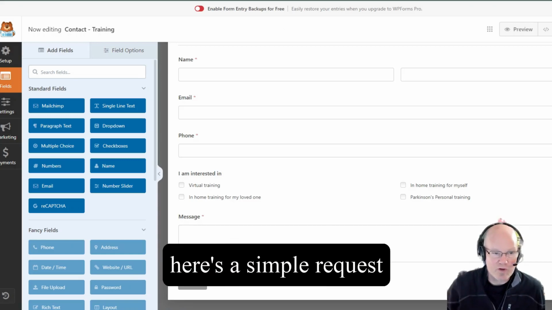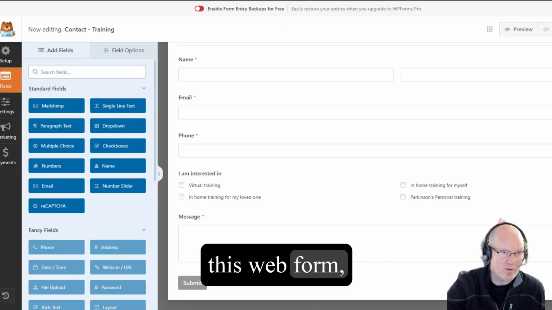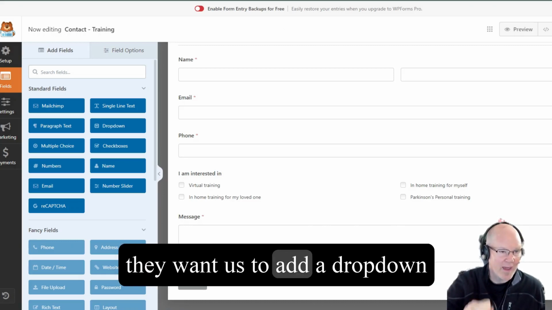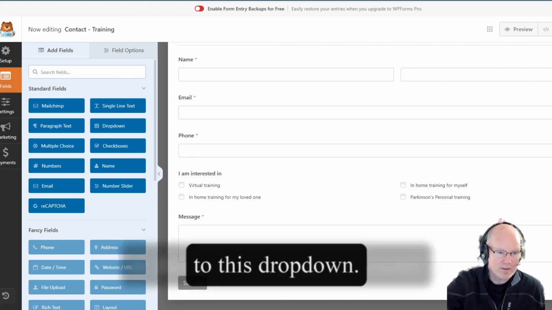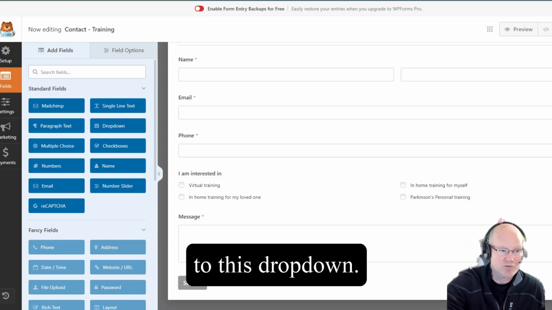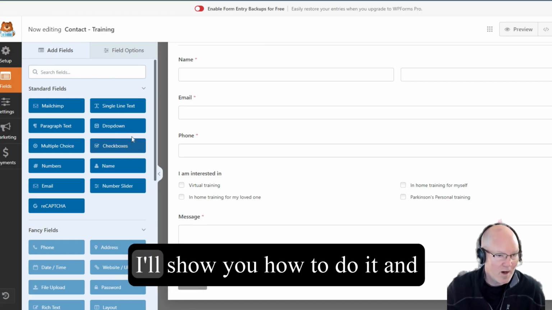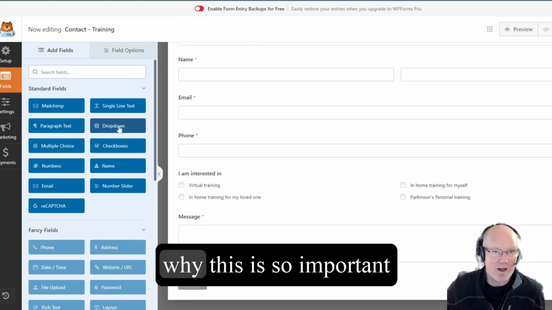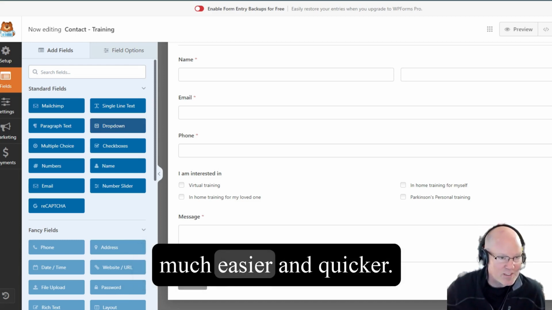All right, here's a simple request from a client. What they want is in this web form, they want us to add a drop down, or they want us to add a county to this drop down. So using AI, we'll just use ChatGPT. I'll show you how to do it and why this is so important to learn AI, because it makes this job so much easier and quicker.